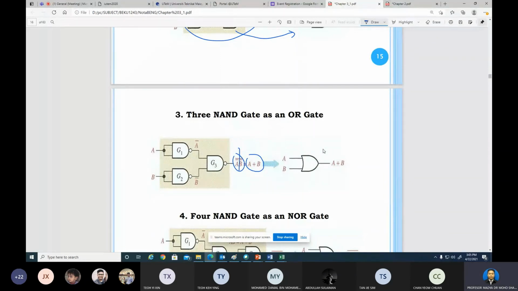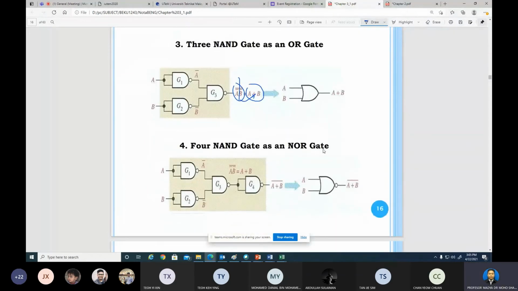Break the bar here, change the operator to plus. So that's why you can use the De Morgan to convert from the NAND gate to represent the OR gate. And then you can see the NAND gate can also represent the NOR gate. You have to know how to develop the NAND gate to represent the NOR gate. We have 1, 2, 3, 4 here. This one is for the NAND gate.